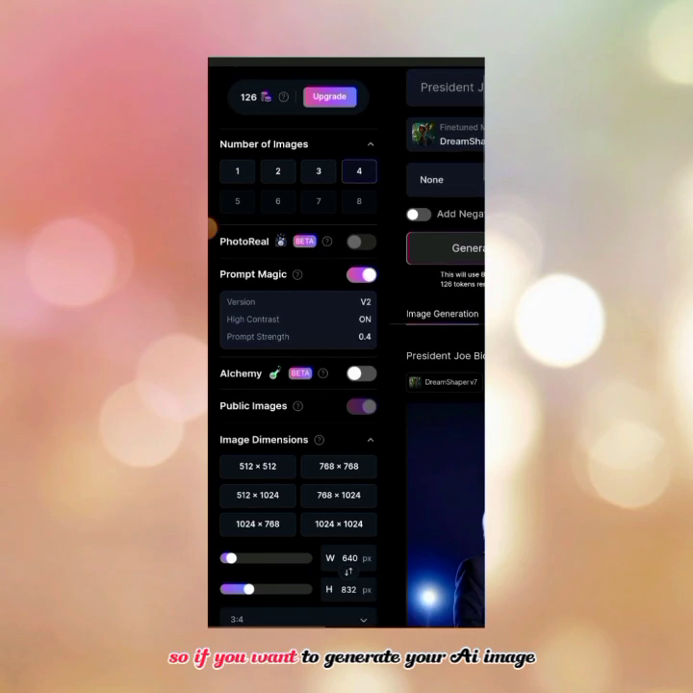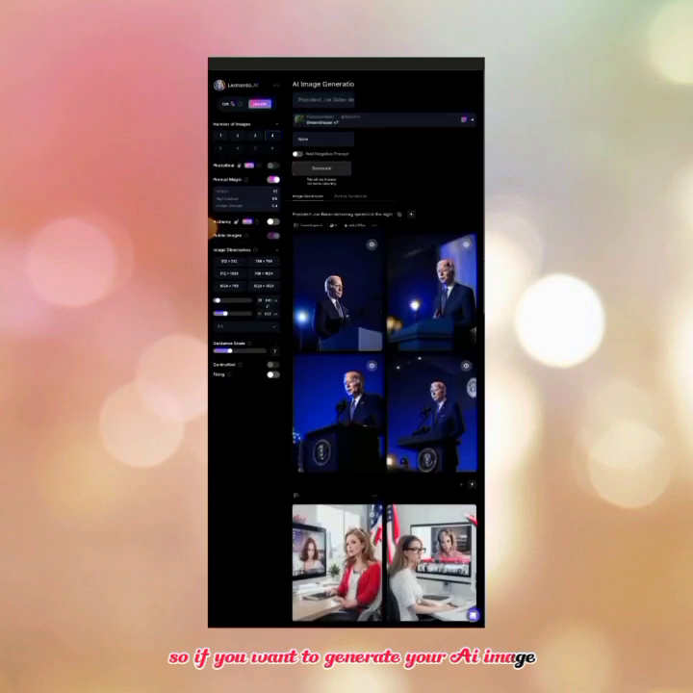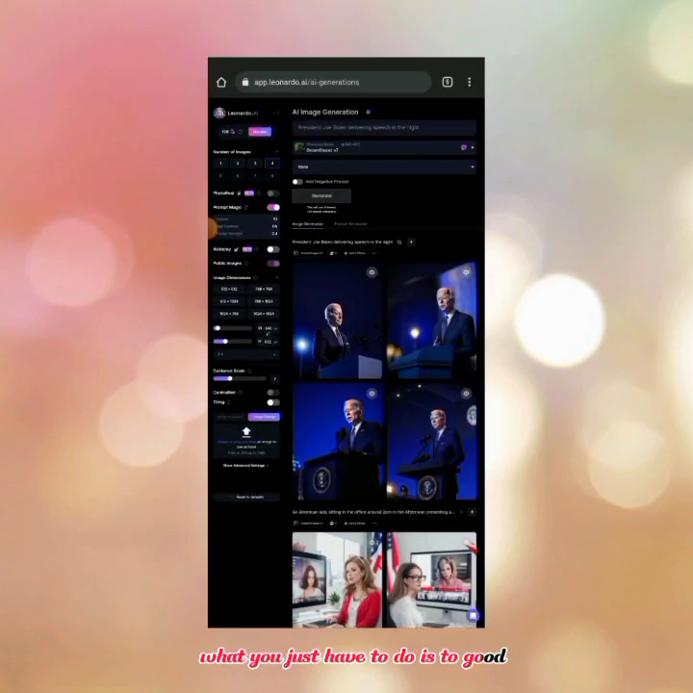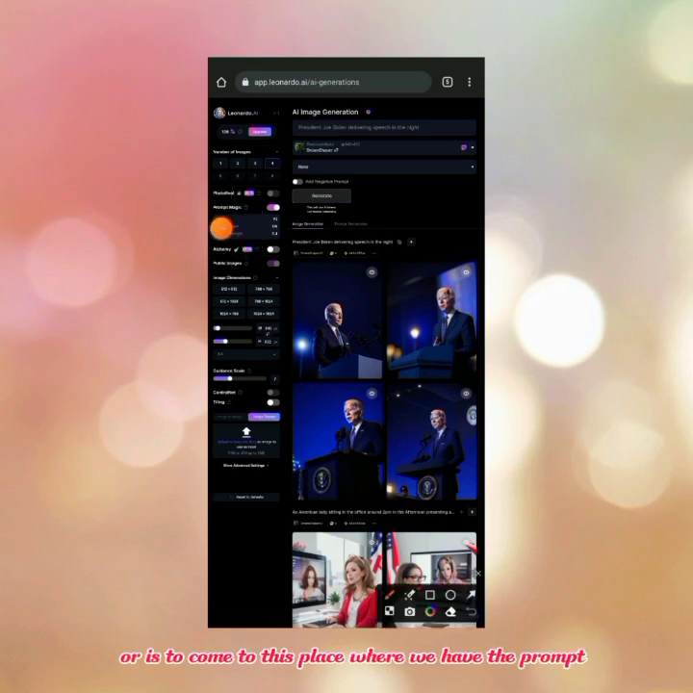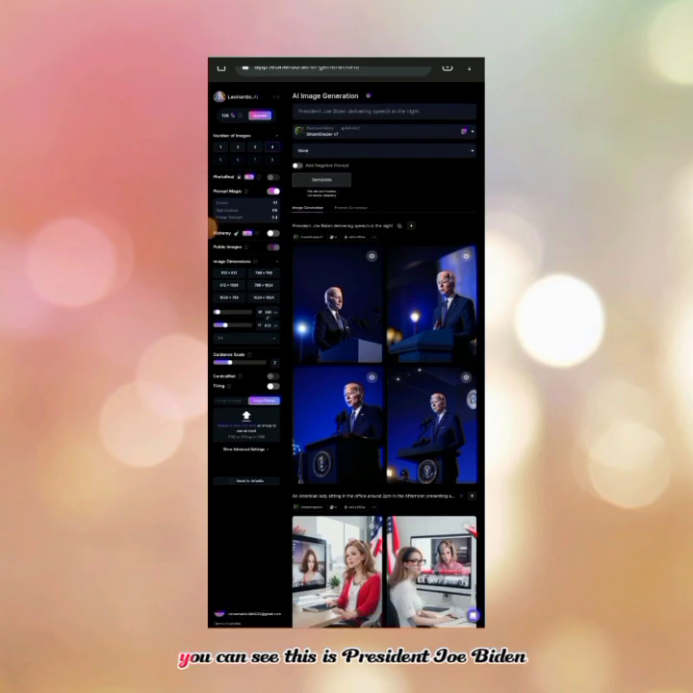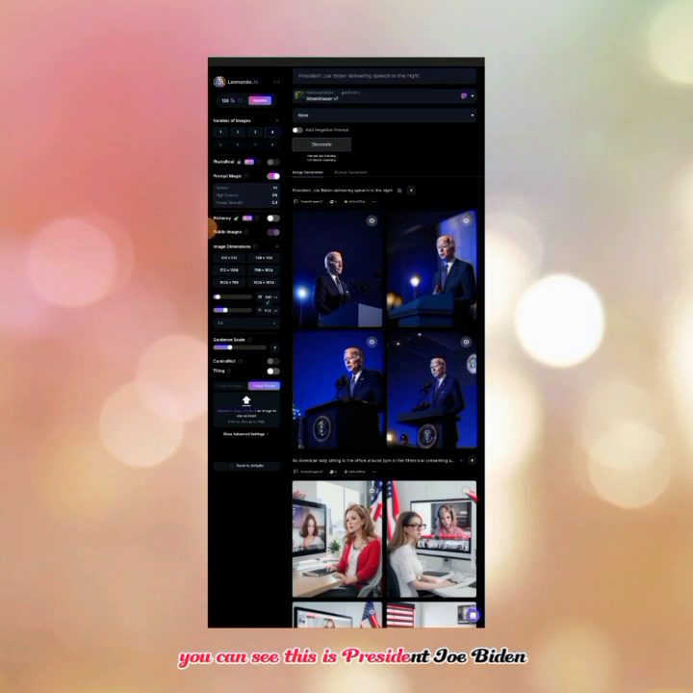So if you want to generate your AI image, what you have to do is come to this place where we have the prompt. Where I am pointing the arrow, as you can see, I typed: President Joe Biden delivering speech in the night. Looking at this image, you can see this is President Joe Biden.